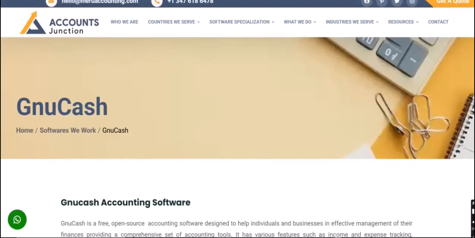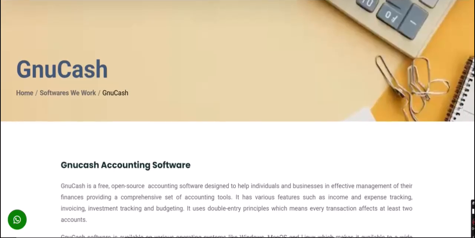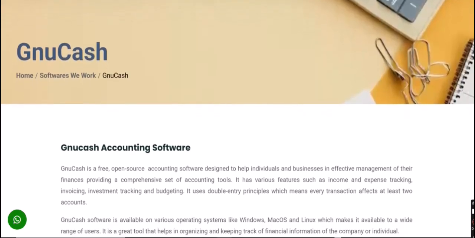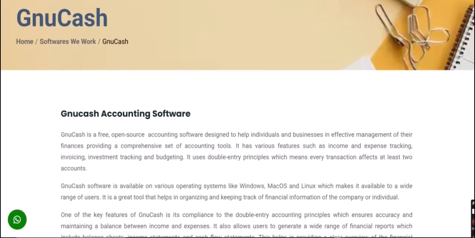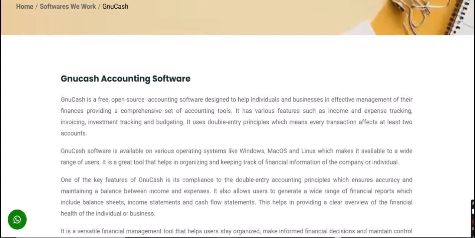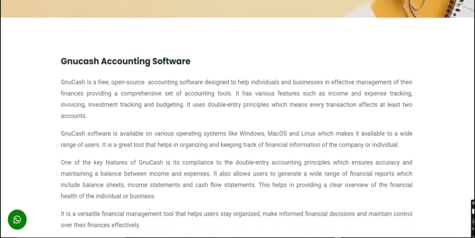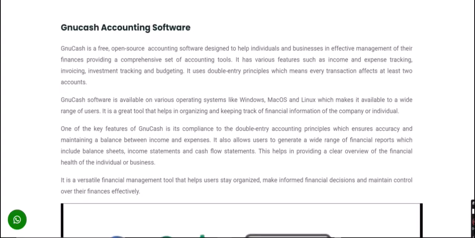For anyone managing their personal finances or running a small business, accurate record-keeping is the bedrock of good financial health. While manually entering every transaction into accounting software like GnuCash can ensure precision, it's often a time-consuming and tedious process. This is where the ability to import transactions becomes incredibly valuable.